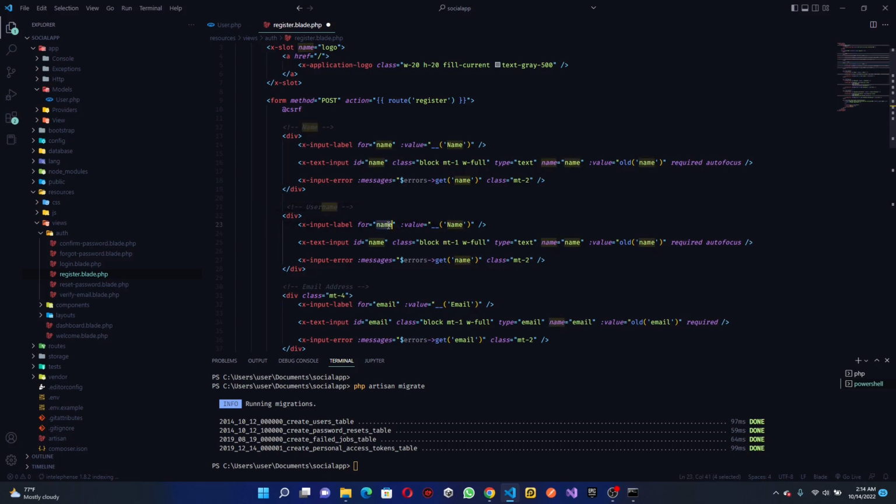Alright, I'll call this username, and the name should be, because normally this is a Laravel component, that's why you have X input labels. Anyway, we have this name. I'm just going to put it username. And you notice, okay, here it's supposed to be a name, not username.